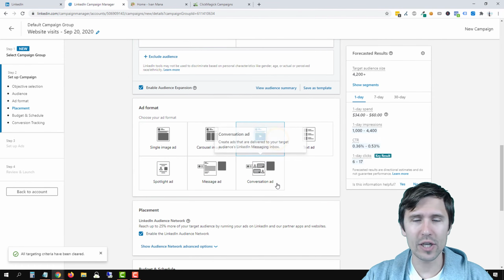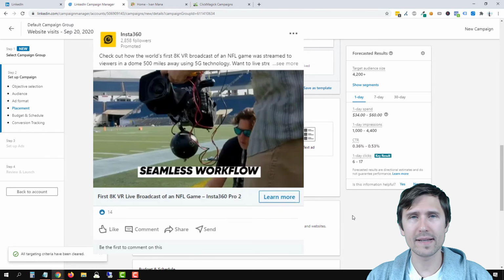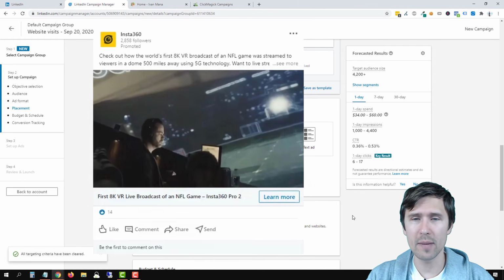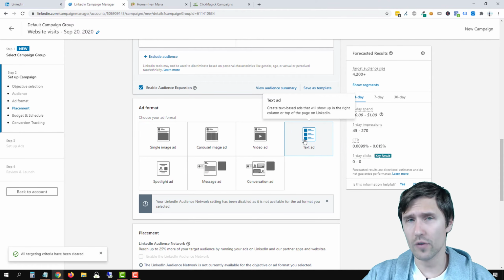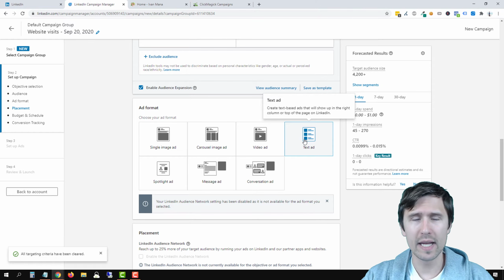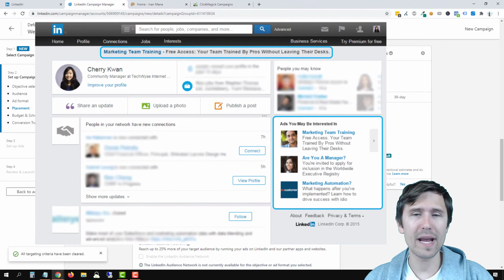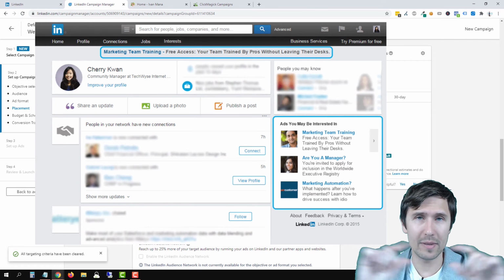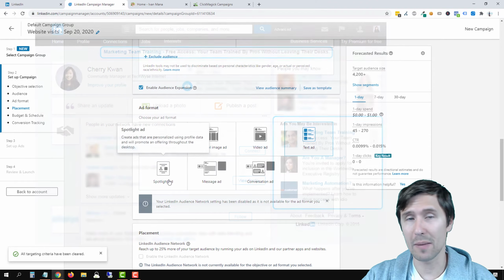Next, you have a video ad. Again, same thing as you scroll down the newsfeed, but in this case, it's going to be a video instead of an image. Next, you have the text ad. If you hover over it, LinkedIn tells you what they're doing. They're going to be ads that show on the right-hand side of your LinkedIn page or at the very top. There's going to be a little line there that's going to link you somewhere to some product.